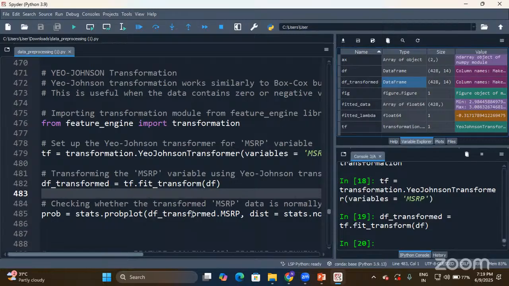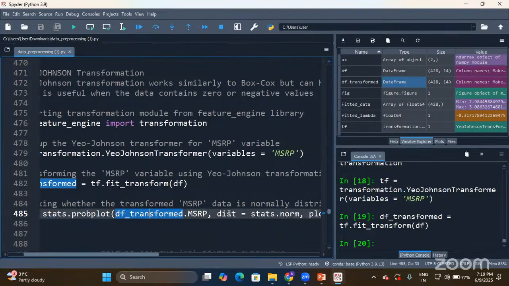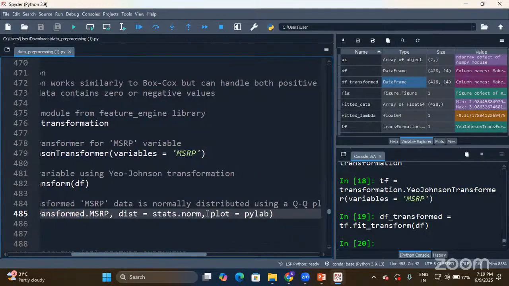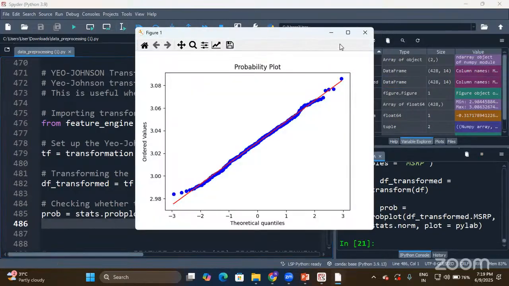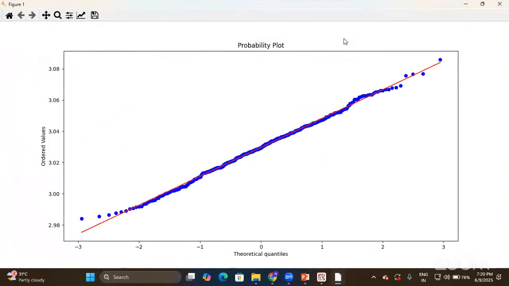Now, on these transformed results, I'm going to take only the MSRP values, and I'm going to plot a QQ plot, a probplot. Let us visualize the probplot on the transformed results of MSRP. You see the results? How is the plot? Can you comment on the plot? Is it normal, non-normal, or what?